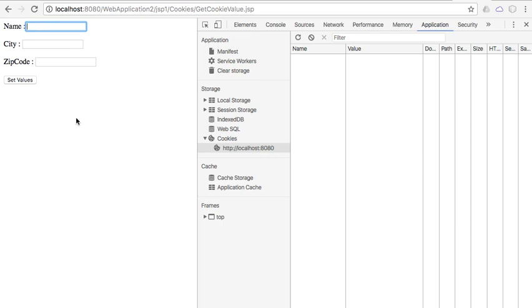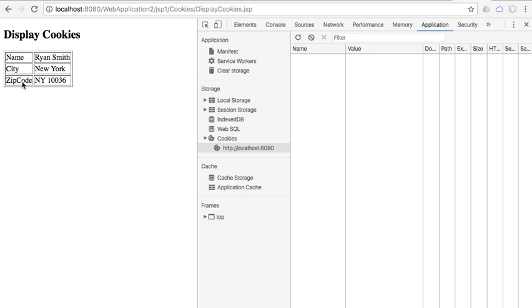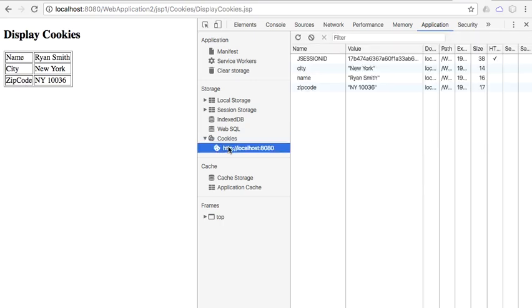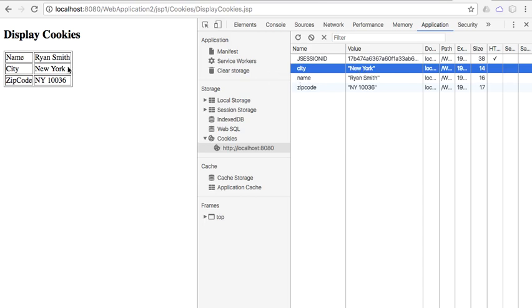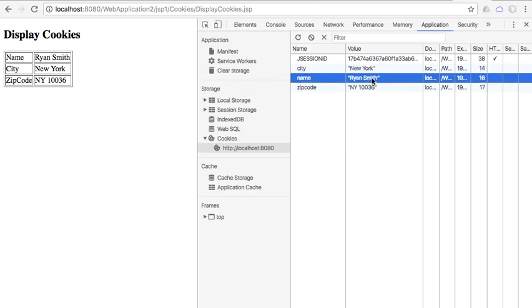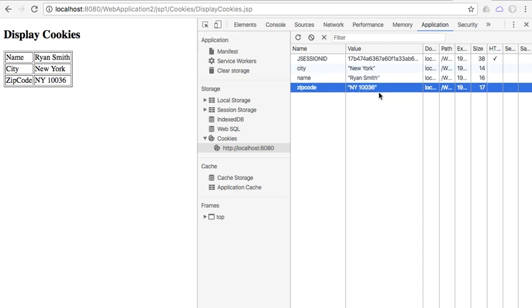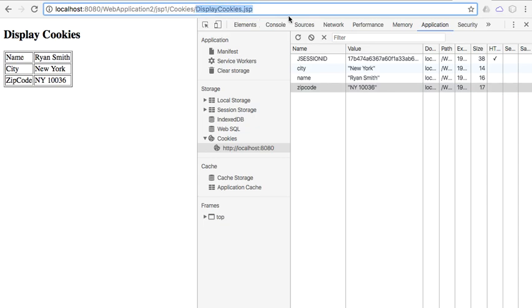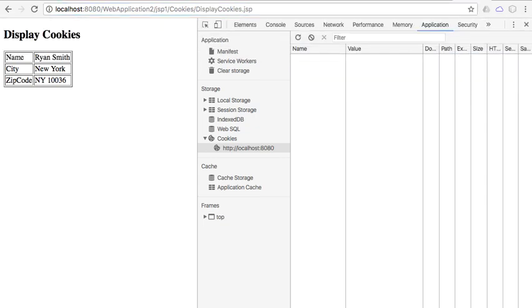Let's say the name is Ryan Smith. The city I want to put in is, say, New York. And let's say I will put a New York zip code. And now we're doing set values. Once we do set values, we are seeing the display cookies. Now let us look at the values the cookie has. So city has New York, which is what we had entered here. Name has Ryan Smith and zip code has NY10036.